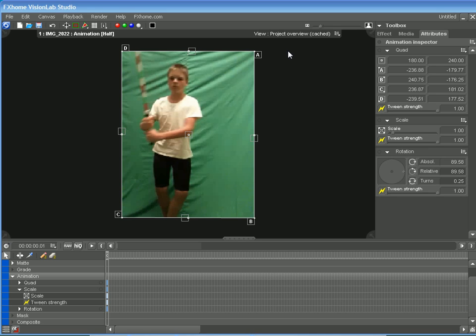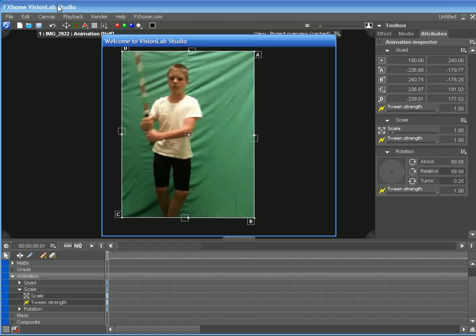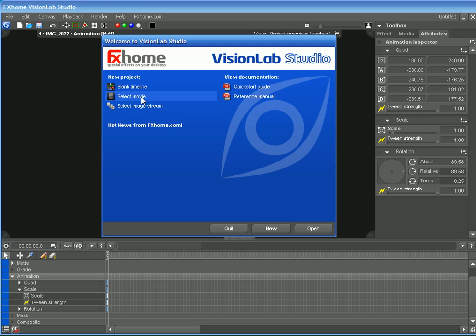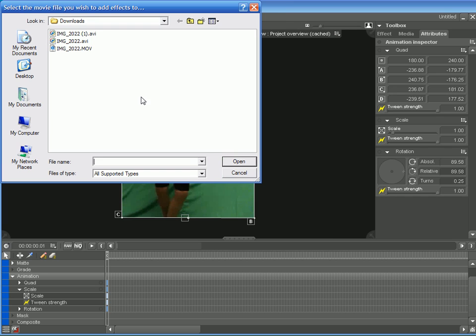Hey guys, I'm going to show you how to do one of the most popular things that FX Home or Vision Lab is created for, which is lightsaber effects, clashes, and that kind of stuff. Now, this wasn't always like this. This was sideways, and I want to fix that because I recorded it with my iPhone, which made it sideways.